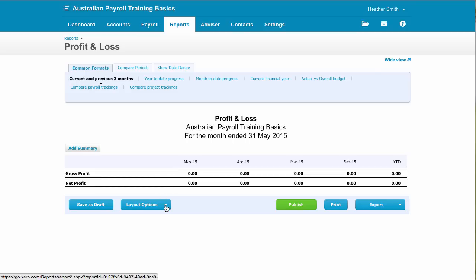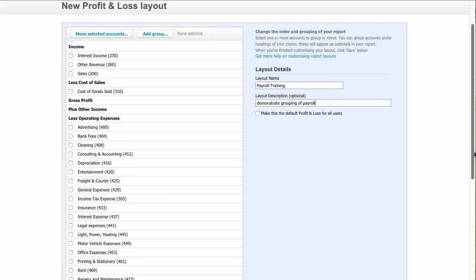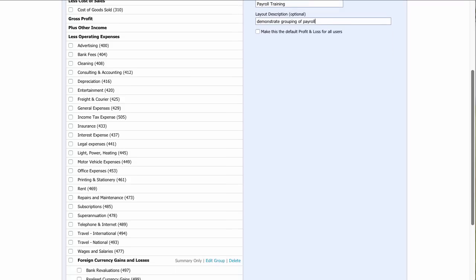Come down to the bottom left where it says layout options. I'm going to select the option create new layout. And for the sake of this exercise, I'm going to call it the payroll training, and I'll give it the description, demonstrate grouping of payroll. Okay.